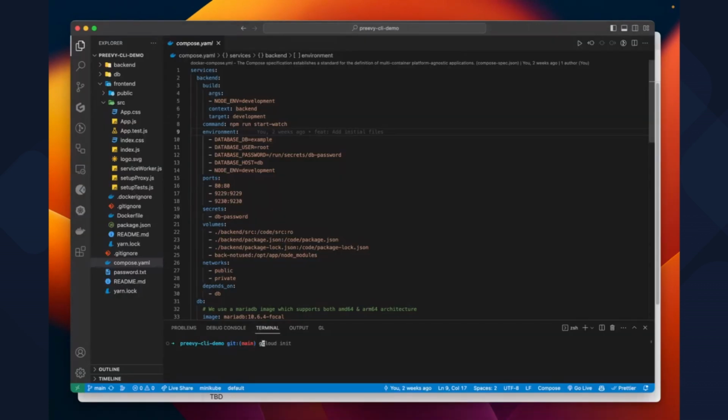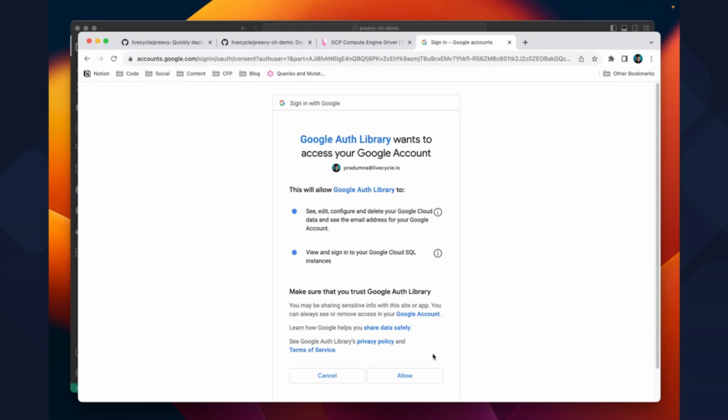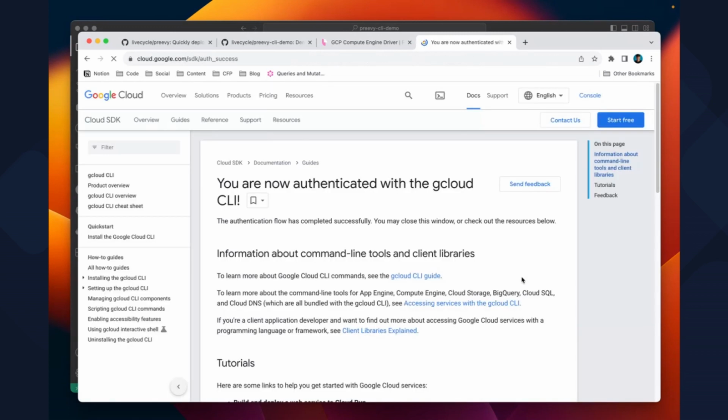Let's switch back to the VS Code. Next, let's set up the GCP credentials using gcloud auth. In the project, you have to provide your project ID. I'm using Lifecycle Dev. Now we are authenticated.